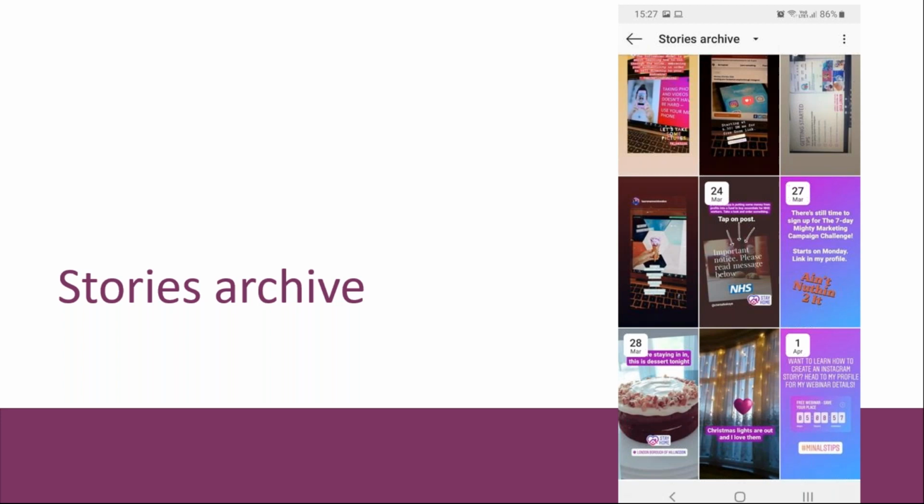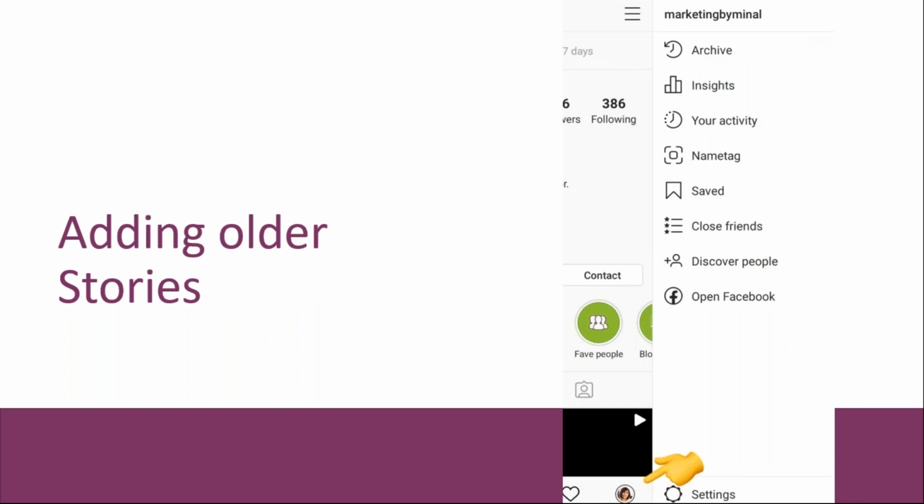So I'm going to go back and just show you how I got there. So you can see at the bottom, the yellow finger is pointing at my profile picture. You tap on that, and then you tap on the archive menu at the top. Now this is available for Instagram business pages as well as profiles, personal profiles.